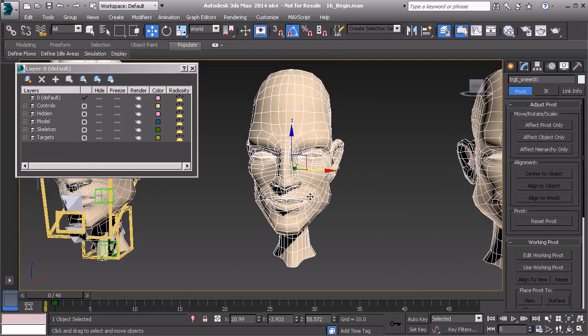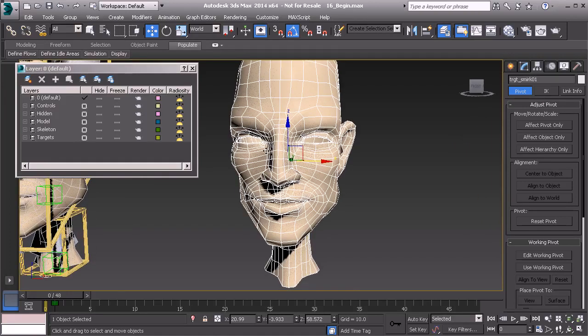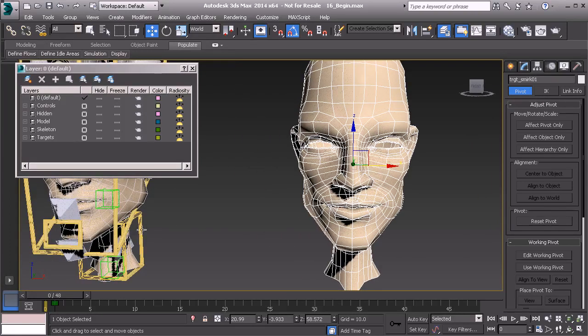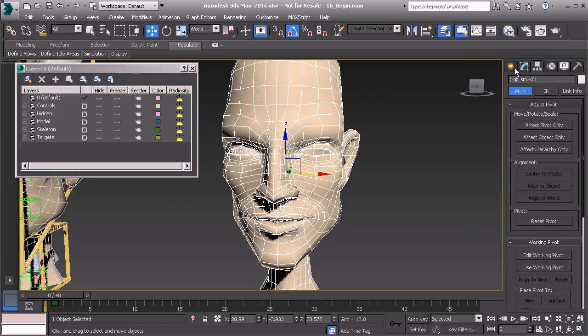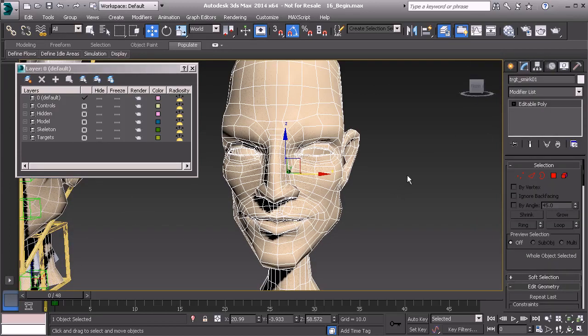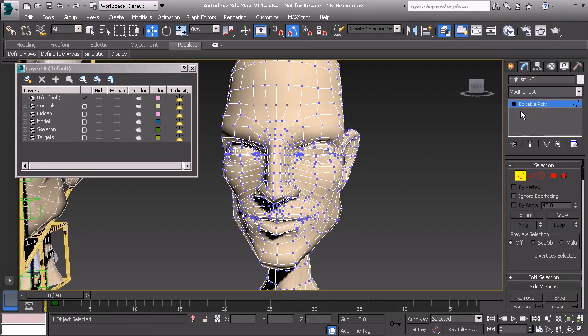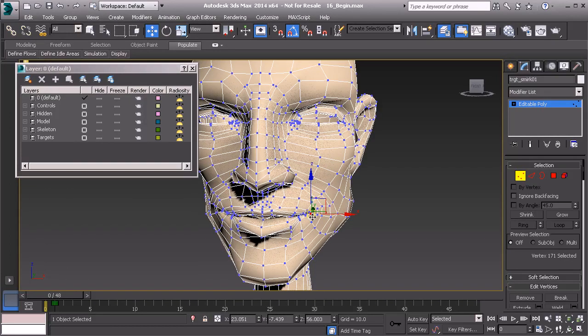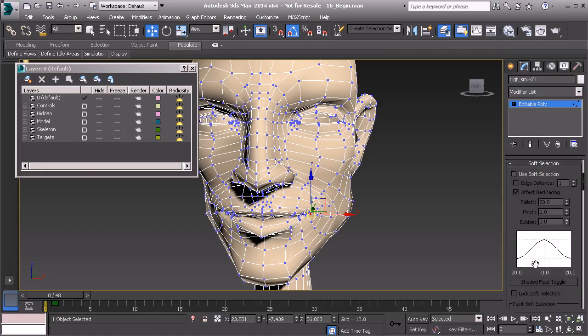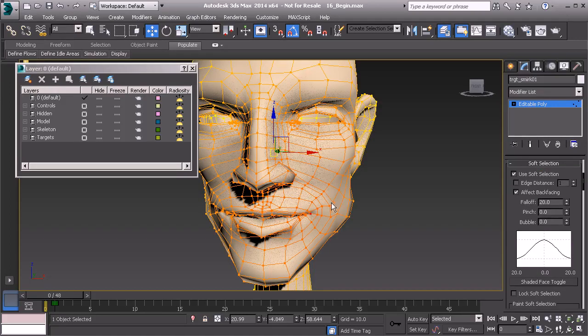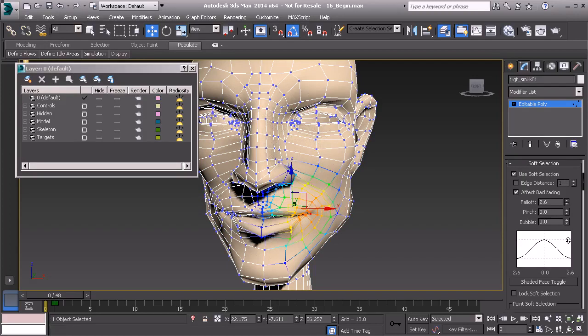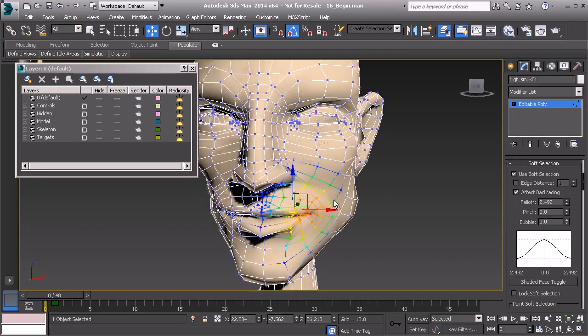Let's start with the smirk. And let's make sure what we sculpt kind of matches the character's personality. So we should have a lot of fun with this. Let's go to our vertex subobject level and we'll grab a point at the corner of the mouth on the left side. Let's work with soft selection. We'll have that enabled. We'll start to drop our fall off. And now we can start to pull our points.